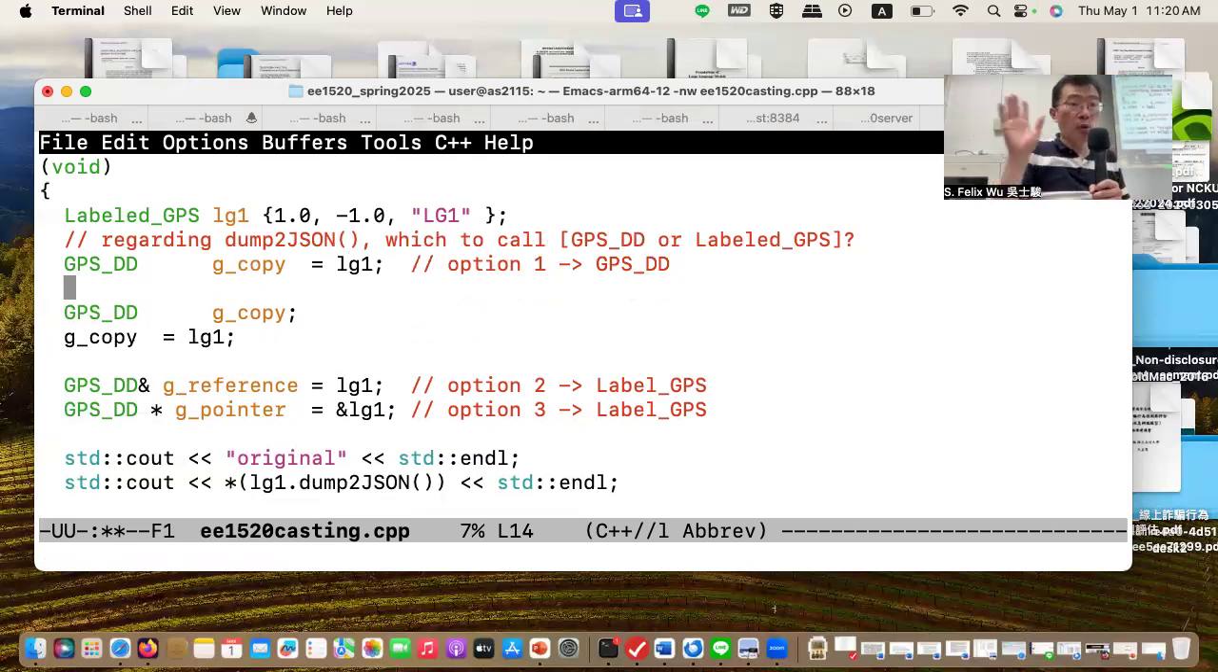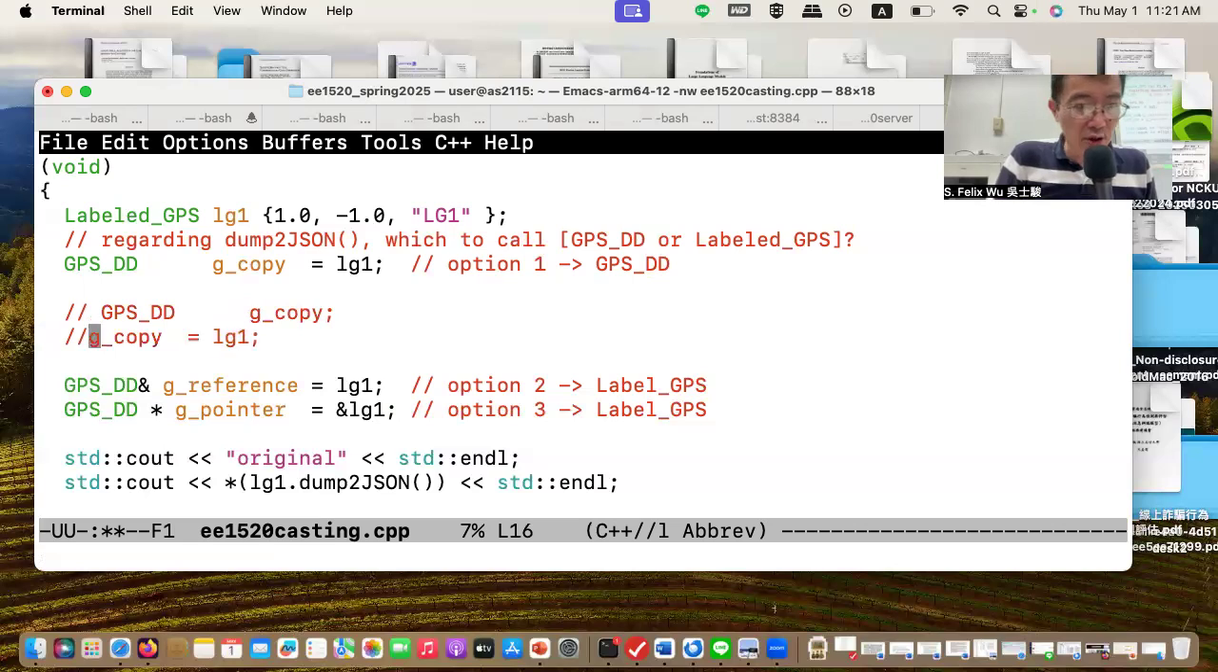Those two are the same, which means that this part was the creation part. So it was created as a GPSDD, which is a G copy. Therefore, it should go with GPSDD. Okay, so I just leave it here. I'm going to upload this code so you can actually repeat what we did in the class.